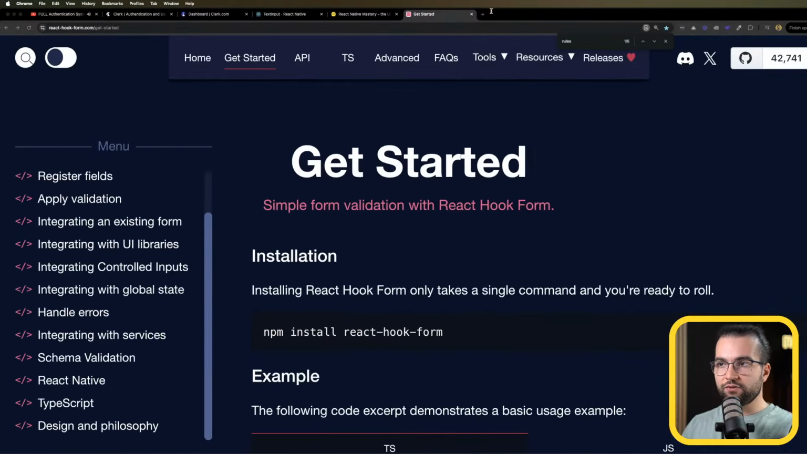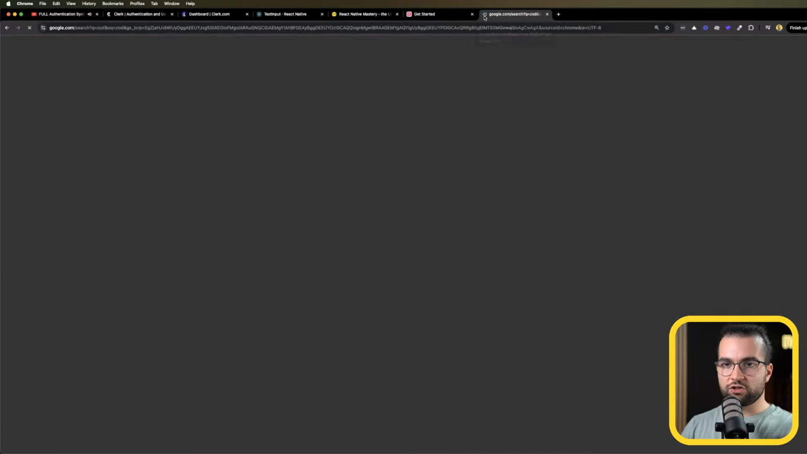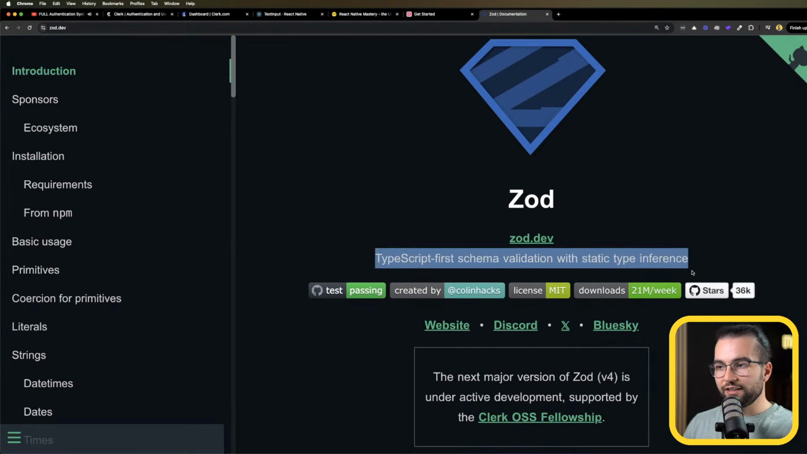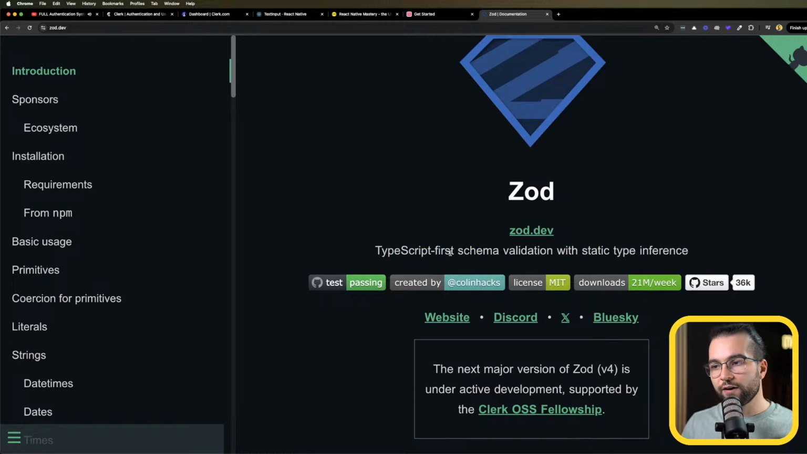And one of these libraries that is specialized in that is called Zod. Zod is a TypeScript schema validation with static type interfaces. What does that mean? That means that we define a schema, and then we can take an object, put it through that schema, and validate it to make sure that it conforms with how we specified that schema.